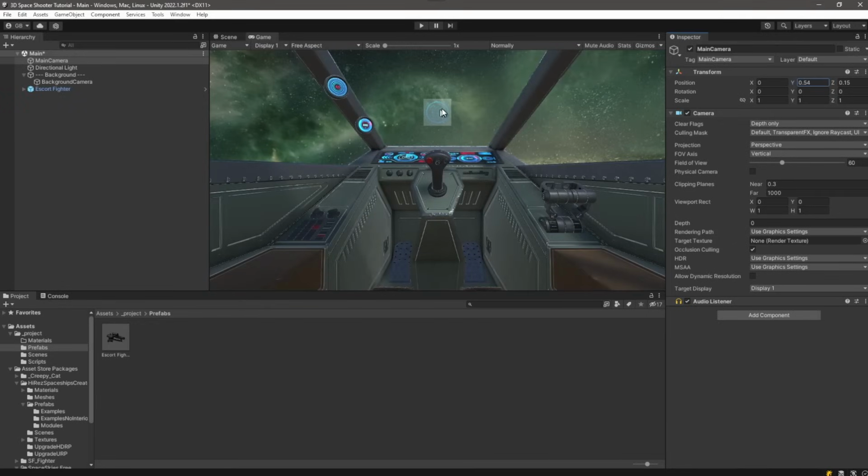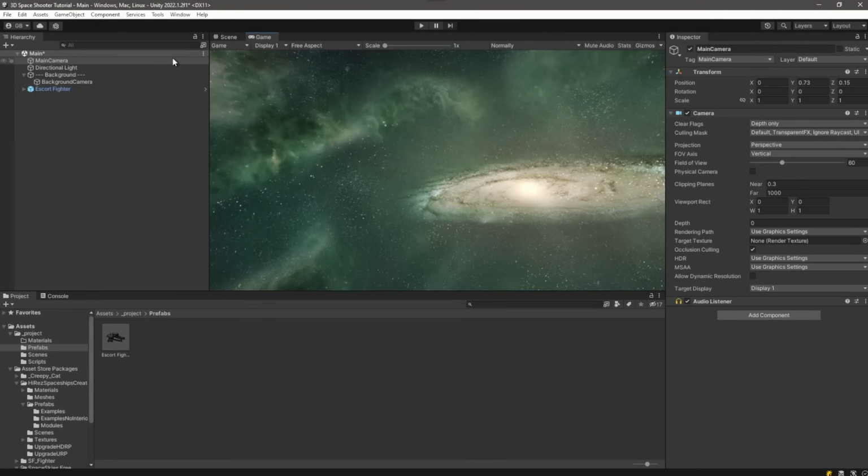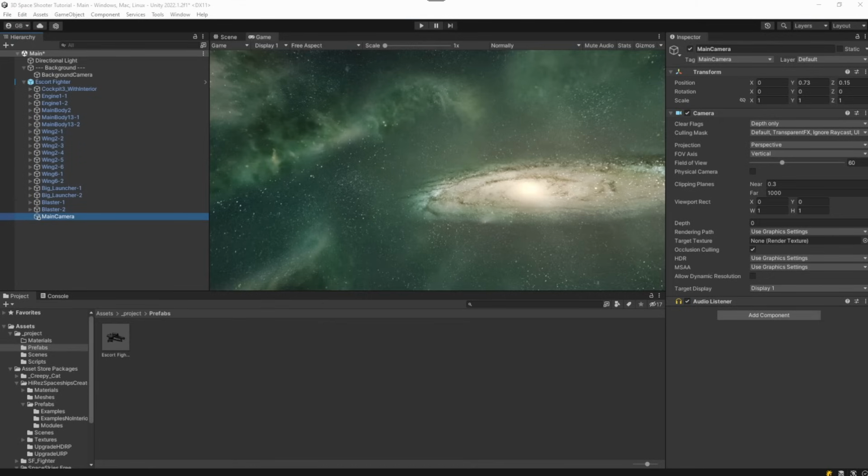I'm not sure if I like that HUD where it is. We may position that later. Let me go up maybe just a tad more. I like that better. So this will be our cockpit view from inside the fighter. Well, one thing I want to do is I want to drag the camera onto the fighter and make it a child of the fighter, so it will move with the fighter when the fighter moves.